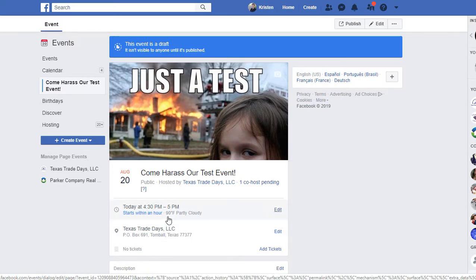It's also handy that Facebook gives a reminder and shows the current weather forecast for the location of the event. All right, so we're ready. Let's go ahead and publish this draft.